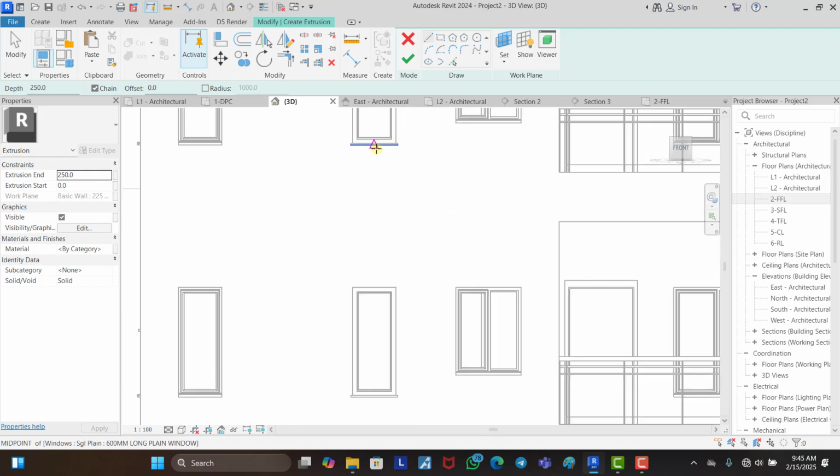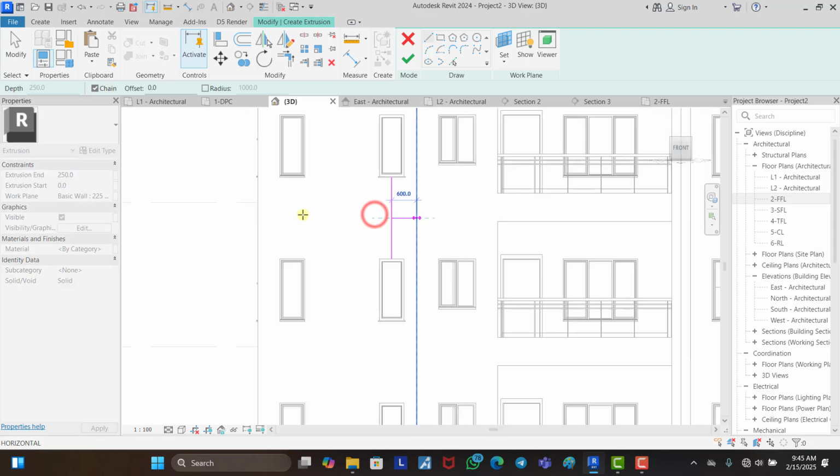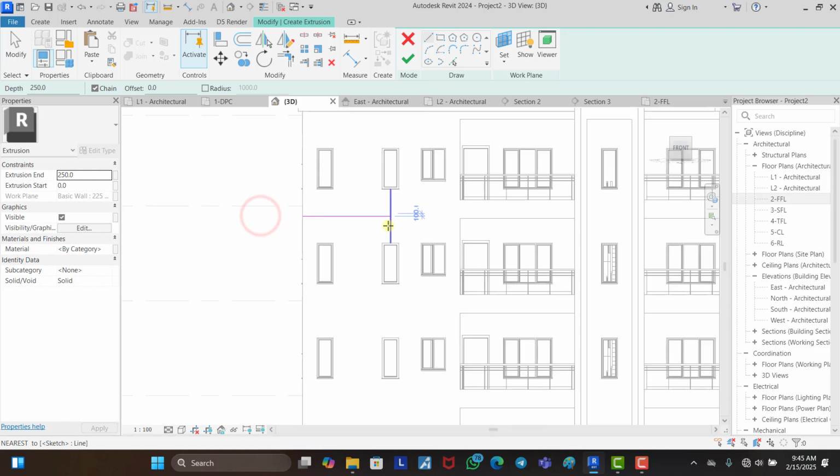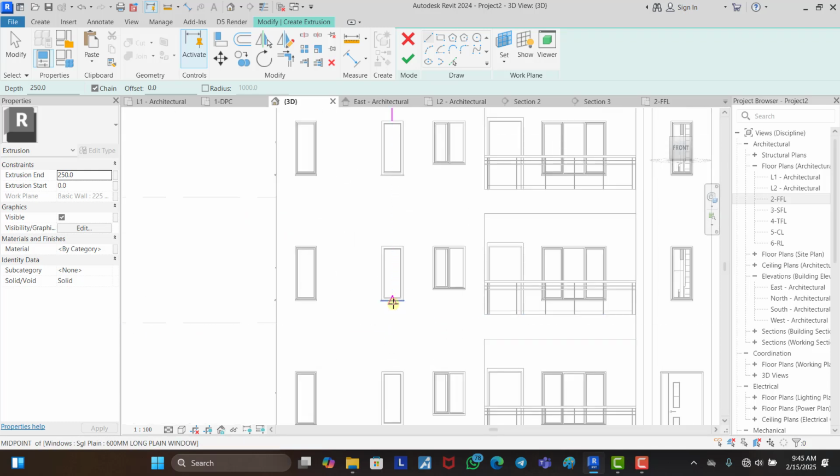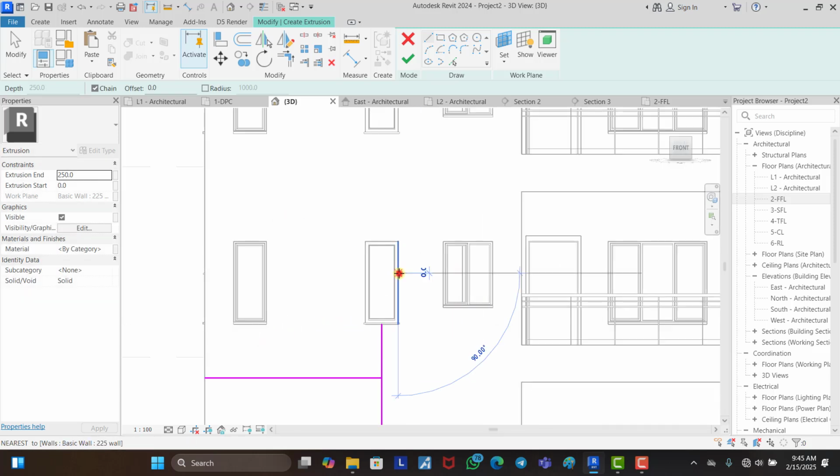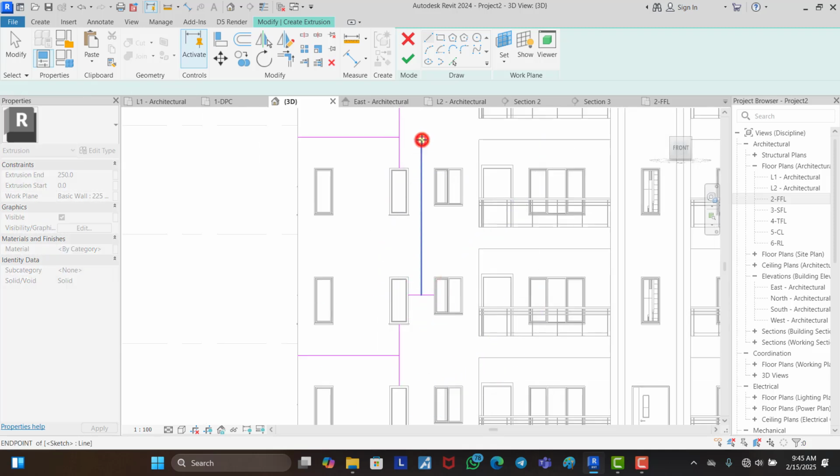Once we are done picking this wall, we can draw. Let's see how we want to do this. Let's make this exactly in the center. So we have this here. We also need to make this one in the center here. And this, we also want to make in the center here. So let's trim this to this, this to this. Perfect.